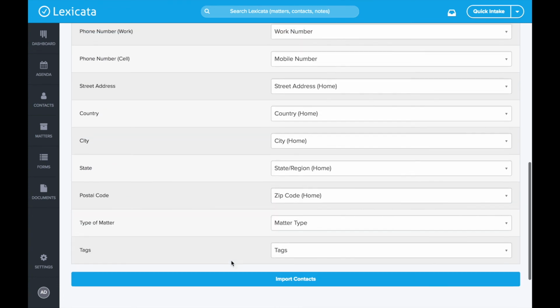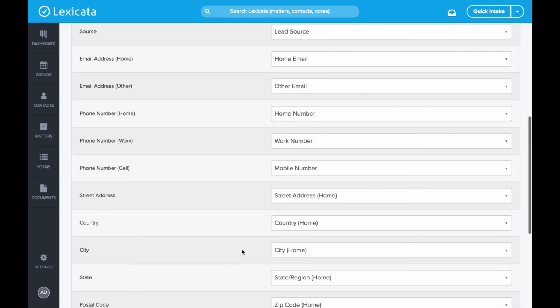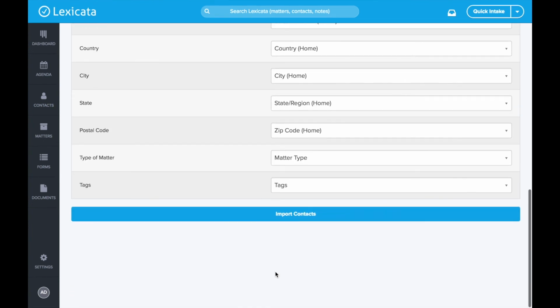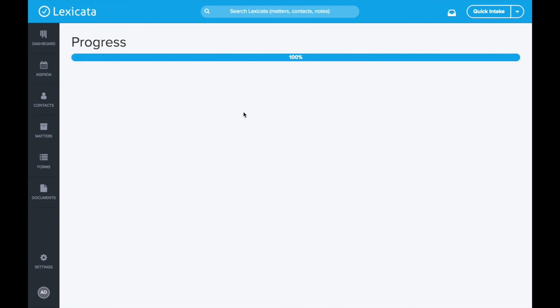Okay, so it's probably a good idea to just double check that everything's correct before you do it. Again, if you mess this up, it's going to create a bunch of contacts in your account that are not going to be correct. So double check, make sure everything looks good, and then when you're done, click import contacts. Depending how many contacts you have, this step might take a while. You'll see a little progress bar. In this case, I only had 3 contacts, so it's really fast.